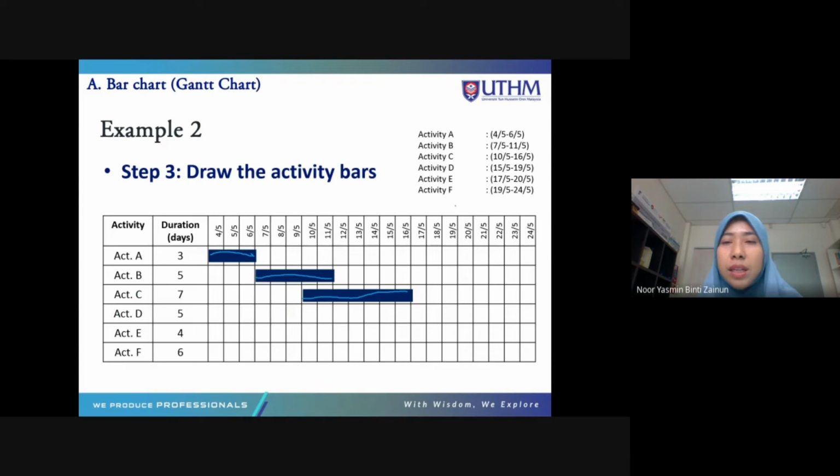Then activity D, 15 to 19. This is activity D. Activity E, 17 to 20. And F, 19 to 24, 6 days.